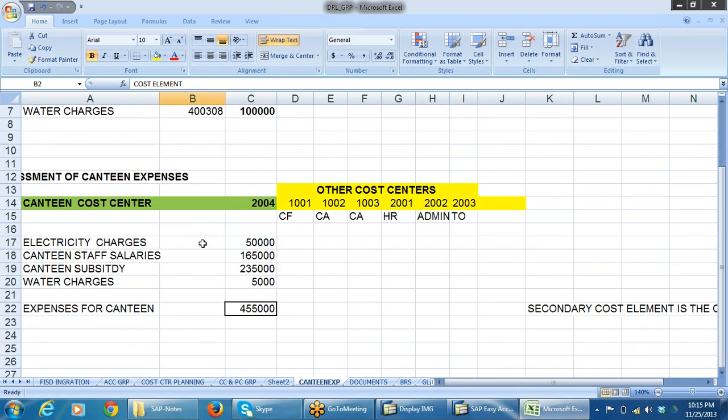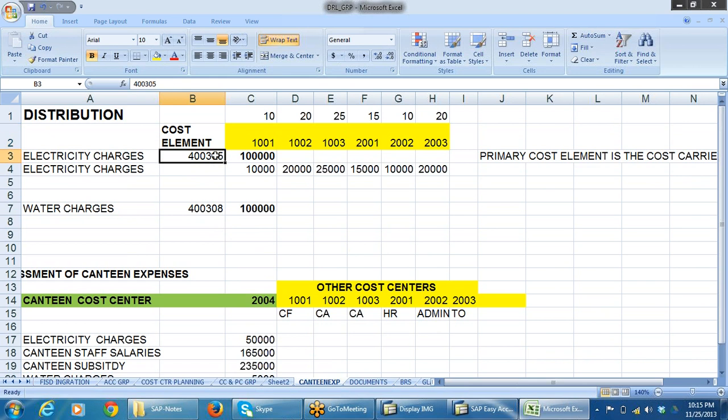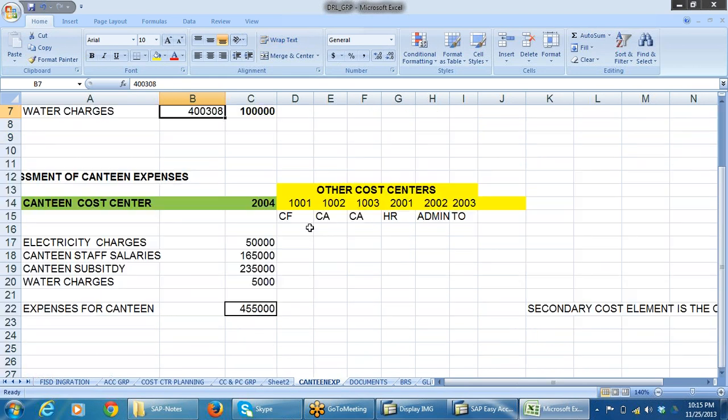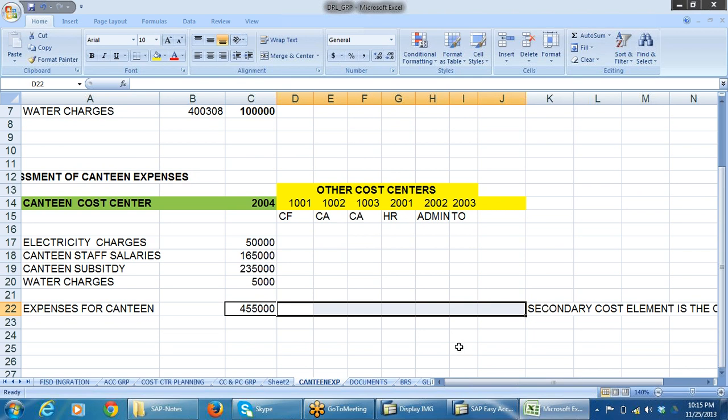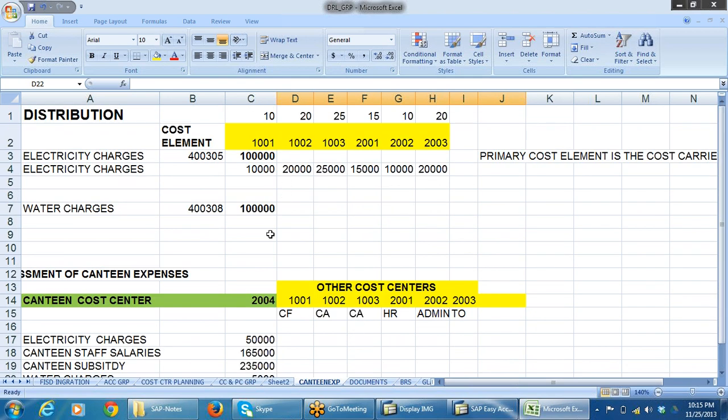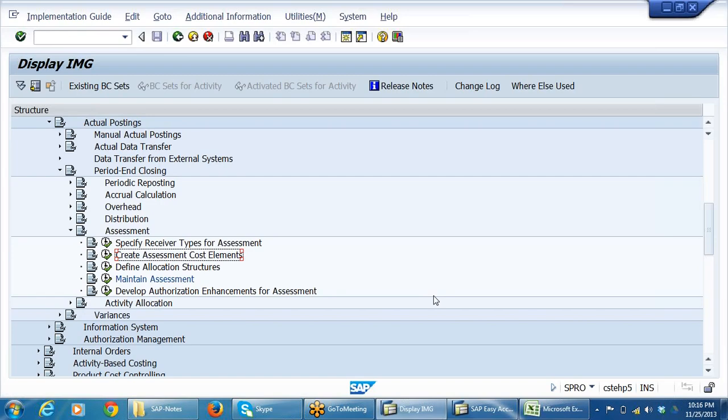But here in this case, see, this is a primary cost, and these are all primary costs. But in case of assessment, we are not going to distribute these costs individually. Collectively, we take one cost element and we distribute it. We allocate it. So there is a difference between distribution and assessment.